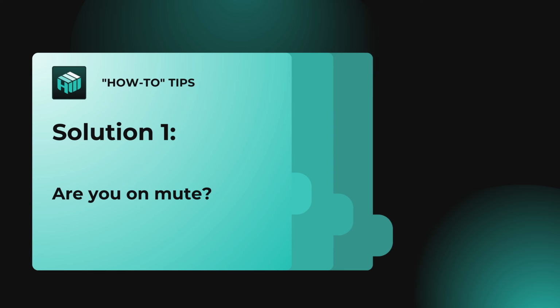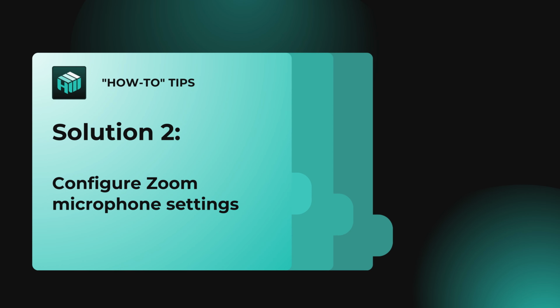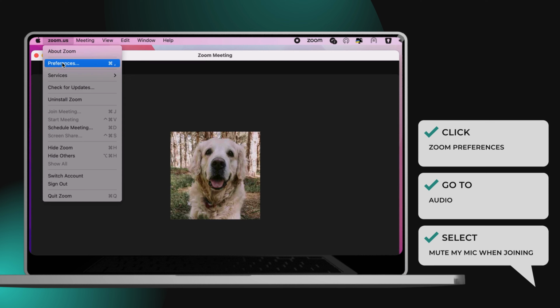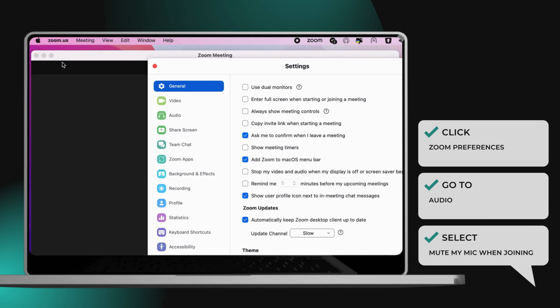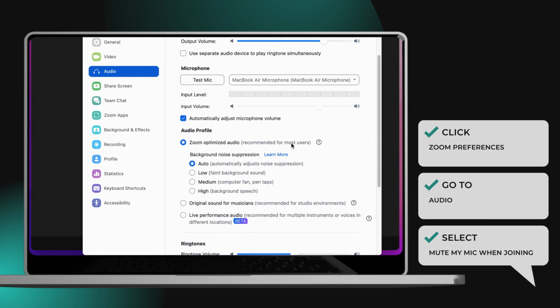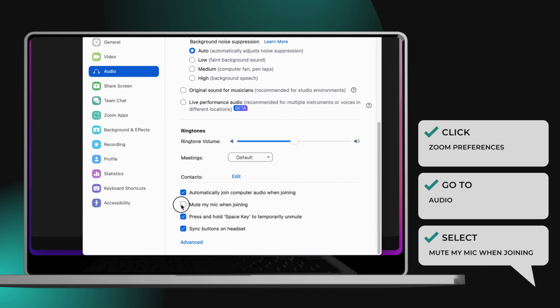Firstly, check whether you're on mute or not. This one is basic but has caused unnecessary panic among many users. If the microphone is not working on Zoom, the problem could be settings related. When your incoming audio is not working on Zoom, open Preferences and choose Audio. Uncheck the Mute My Mic after joining.